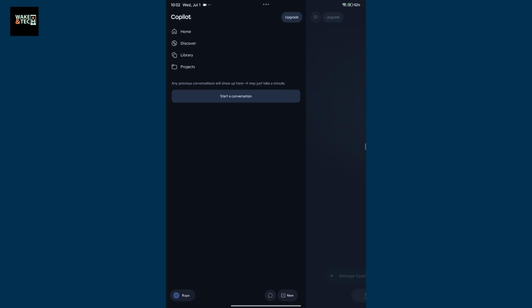So that is how you can easily clear your history in Microsoft Copilot. It is a simple way to keep your chat list organized and protect your privacy whenever you need a fresh start.